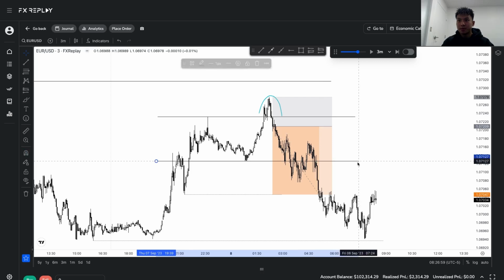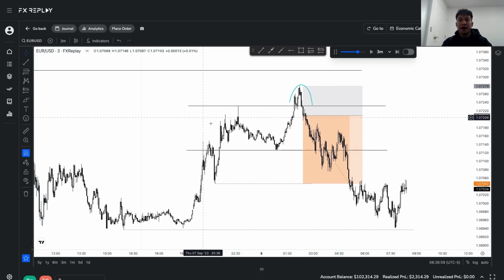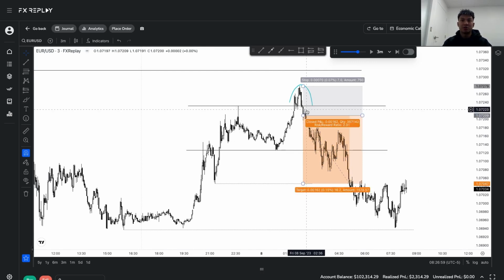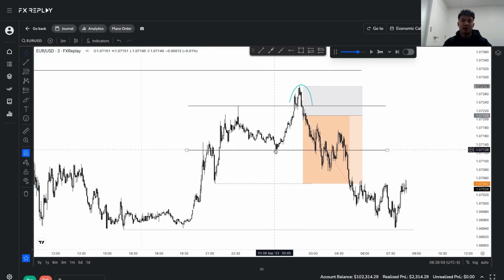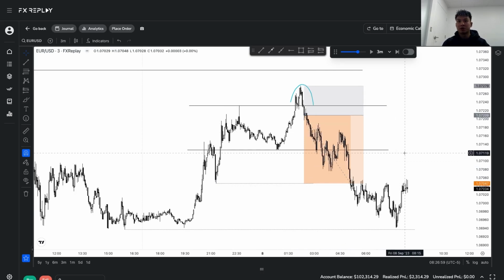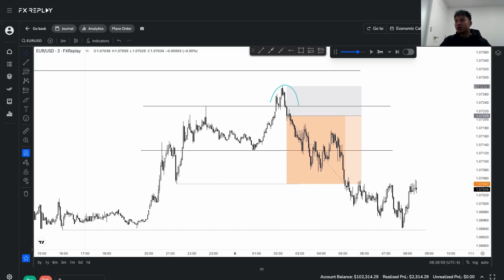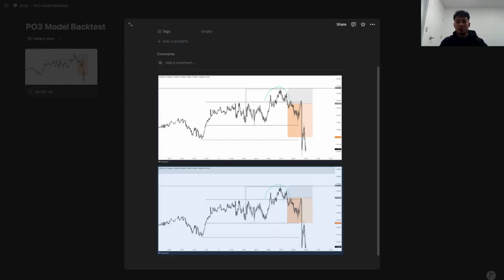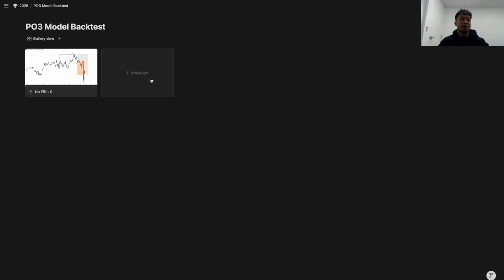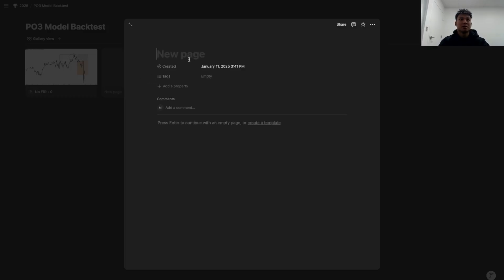So, again, find the range. Wait for the deviation or manipulation. Wait for the close back inside the range. Target the other side of the range or liquidity. That is the PO3 model in its simplest form. So we will go ahead and journal this. So this is trade 1. And then this was plus 2.3R.